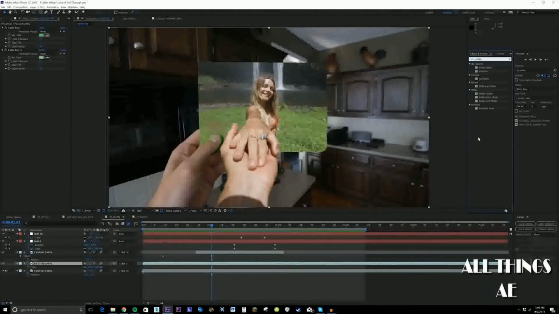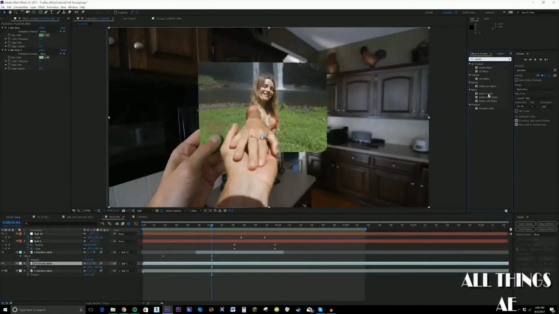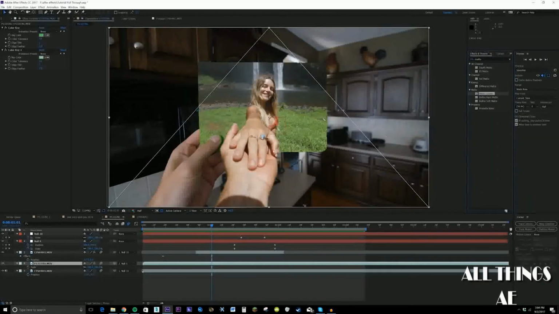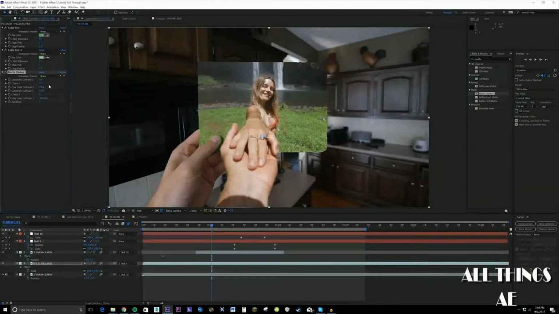And another thing you can do is add a border to the layer to make it look a little more natural, not just look like a flat picture. So what you can do is go over into your effects and presets, type in matte, and then pull over the matte choker and put it on the green screen layer, and then change choke 1 to like -50, and then bring up the geometric softness a little bit.